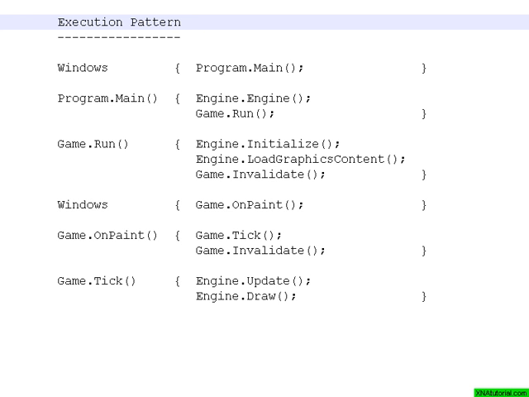I have been asked to talk a bit about the execution pattern of our program. It starts with Windows calling main. It can do this because both program and main are static. What main does is that it instantiates our engine, the one that inherits from game, and when it instantiates, it runs the engine constructor.